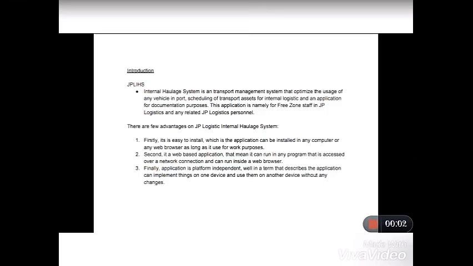Haulage system is a transportation management system that optimizes the usage of any vehicle in port, scheduling transport assets for internal logistics, and an application for documentation purposes. This application is namely for Freezone staff in JP Logistics and any related JP Logistics personnel.